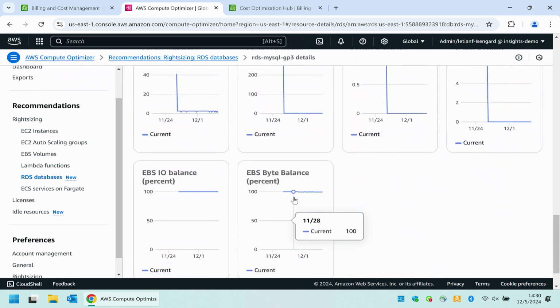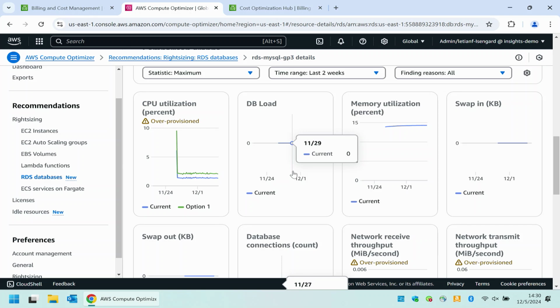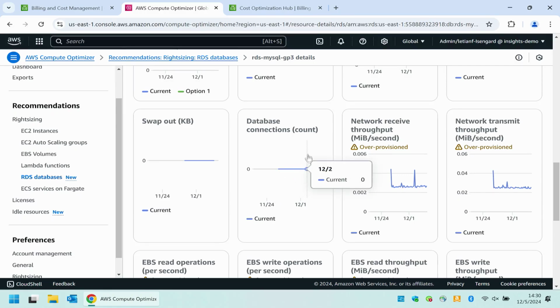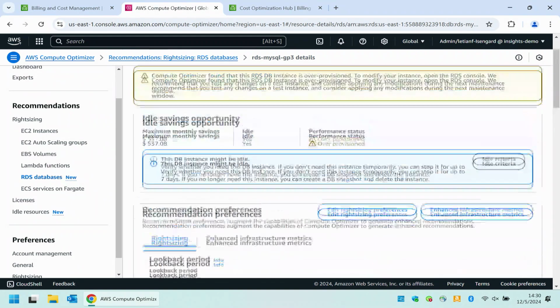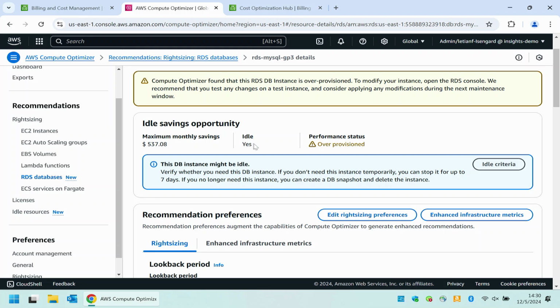These two metrics allow you to understand how the database engine is performing, and whether there are any actual clients connected to the RDS instance. For example, you can see here that there's no database connection over the lookback period, which means nobody is actually using the database at all. Then you can also see that the idle flag here equals yes, and you can see the same instance in the idle resources page that Rick just demonstrated a while ago.